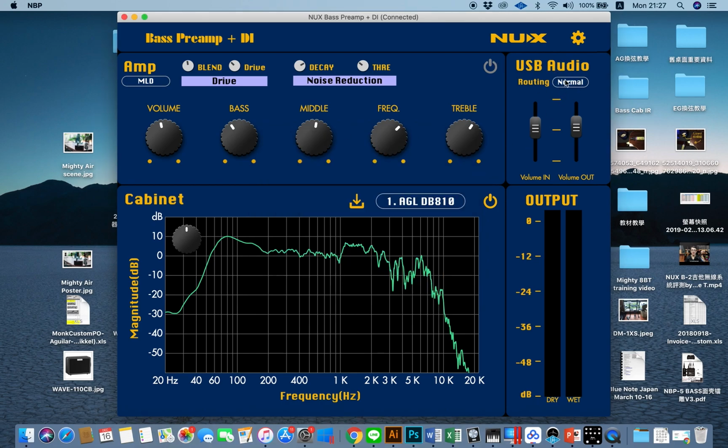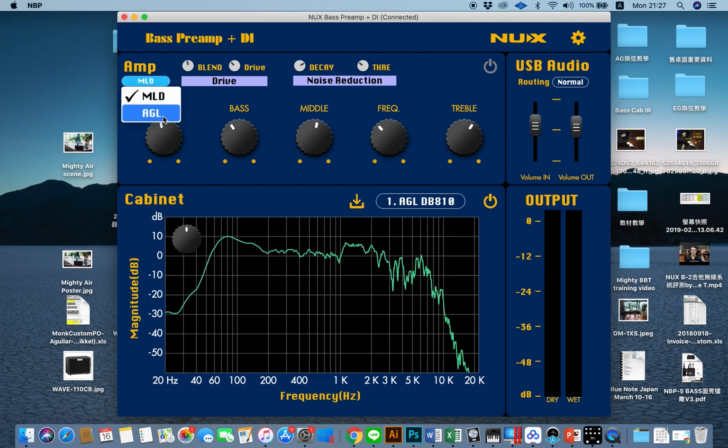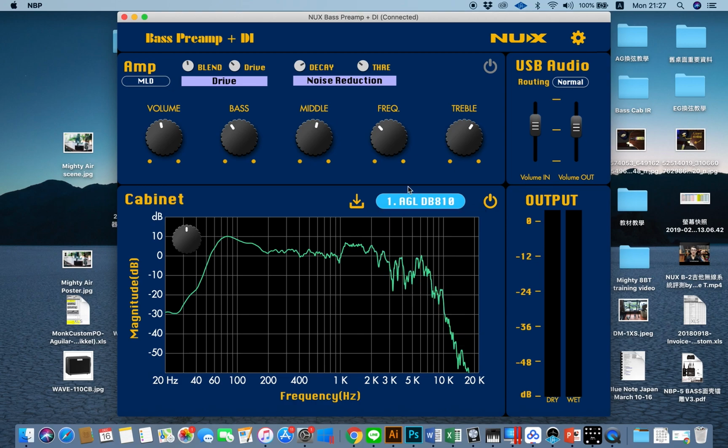And for the USB audio, usually we will set up normal as the interface, and you could tweak the volume here. That's the input, that's the output. Then you could engage everything here. And so you could select the bass preamp and select the impulse response. So the default is the Melvin Lee Davis amp model. And we use the Akita DB810 as the default cabinet simulation.